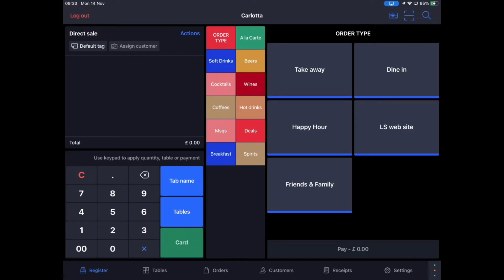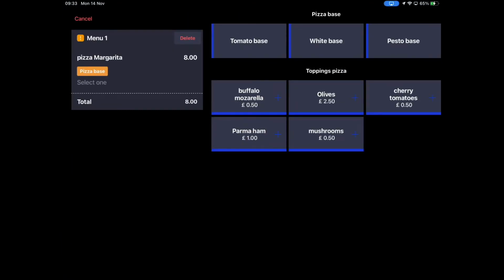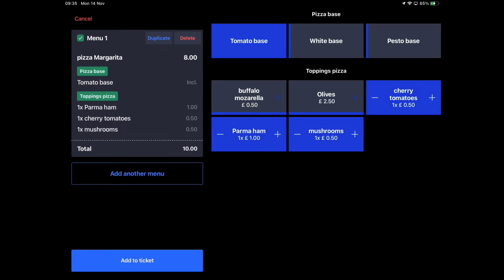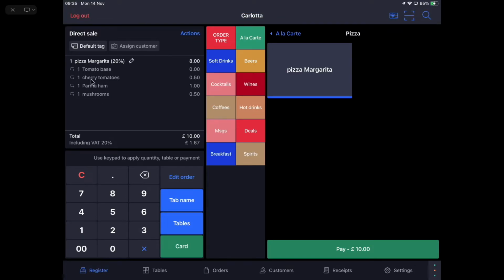So if I select my pizza margherita, which is a combo itself, I have a first choice of my pizza base, then a choice of my toppings. My first choice is mandatory, as you can see here. So I can select a base, and now I have an option of choosing different kinds of toppings that can add an extra charge, but these are not mandatory. Let's say I choose these toppings, and I can finally add it to my order, and you can see pizza margherita is the combo, and you can see underneath all the options.